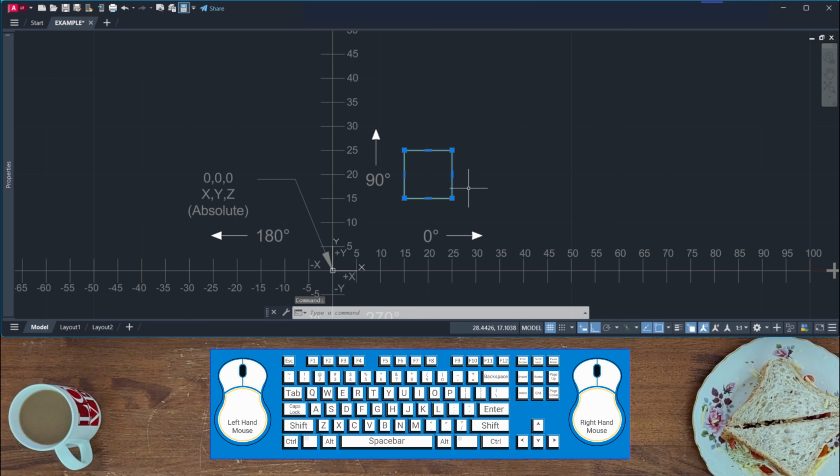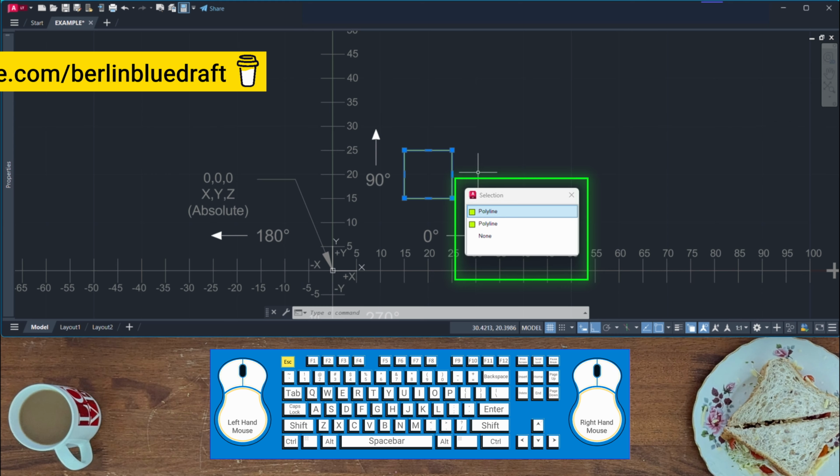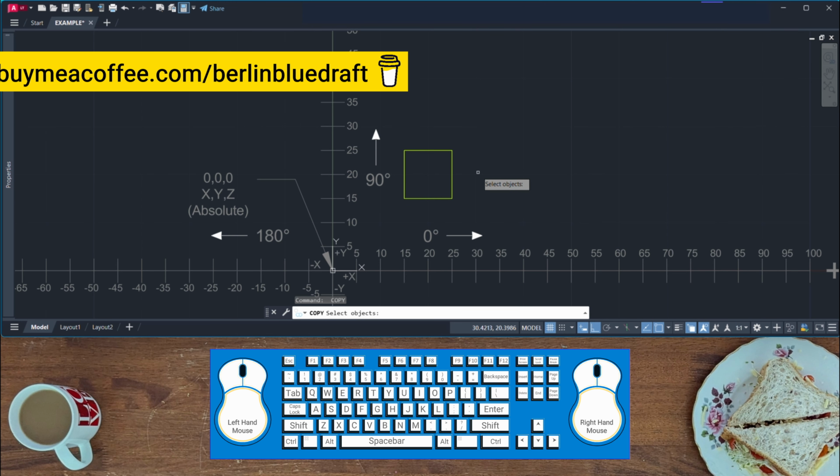Select the object. Click CO for copy. Click Enter, Enter, Enter. This places the copied object on top of the original object. Escape cancels the command. Spacebar brings the command up again.